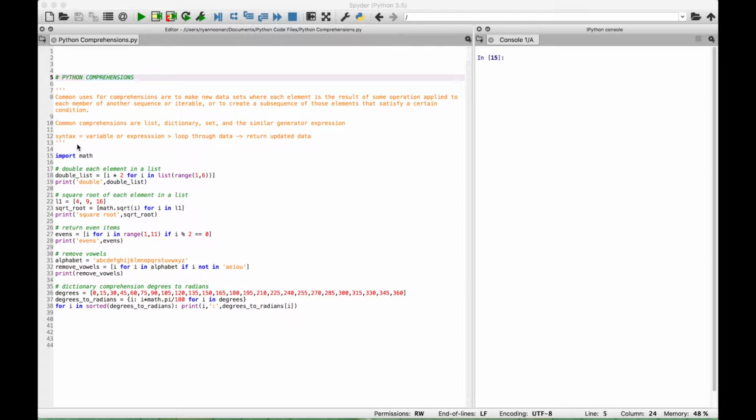The syntax for a comprehension usually consists of the following. You declare a variable or expression, then you loop through a set of data, and then you return the updated data based on some applied operation or to satisfy a certain condition. Okay, so let's go ahead and go over some examples.